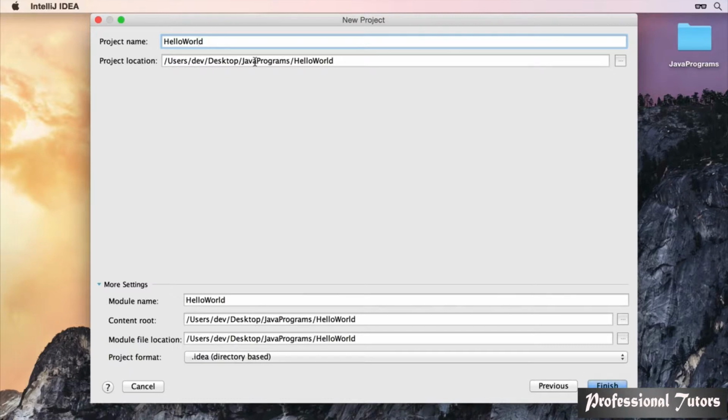So what's happening now is the IntelliJ editor is creating a folder in that directory, and it's containing the base files that we'll be using for our application.